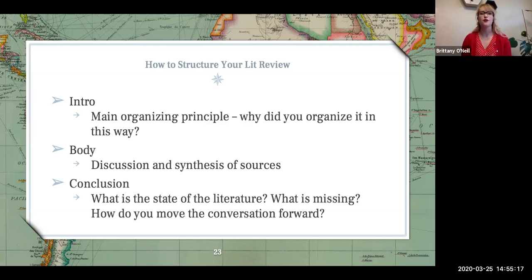So structuring a literature review often looks like any other essay you've probably written. It has an introduction, a body, and a conclusion. Not always, but often. So your introduction introduces the main organizing principle and why you've organized it in this way. And then in the body, you have that discussion and synthesis of sources where you're talking about that conversation. And then you have a conclusion. What is the state of the literature and what is missing and how do you move the conversation forward? You don't necessarily introduce yourself yet, but this is where you introduce the stage at which your argument can come forth.